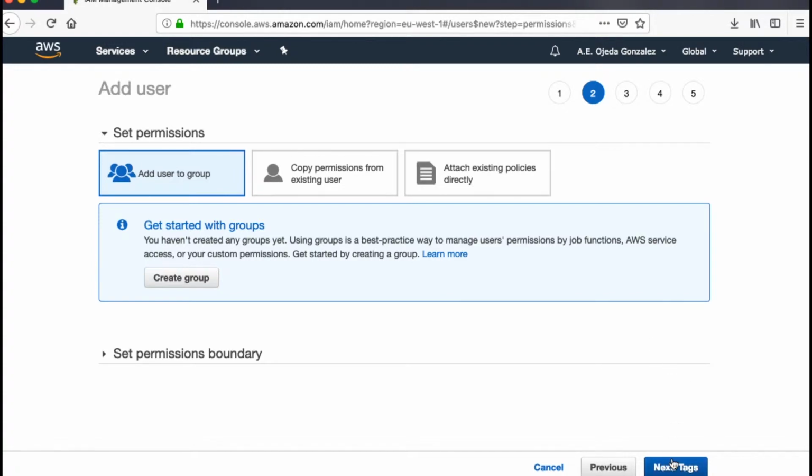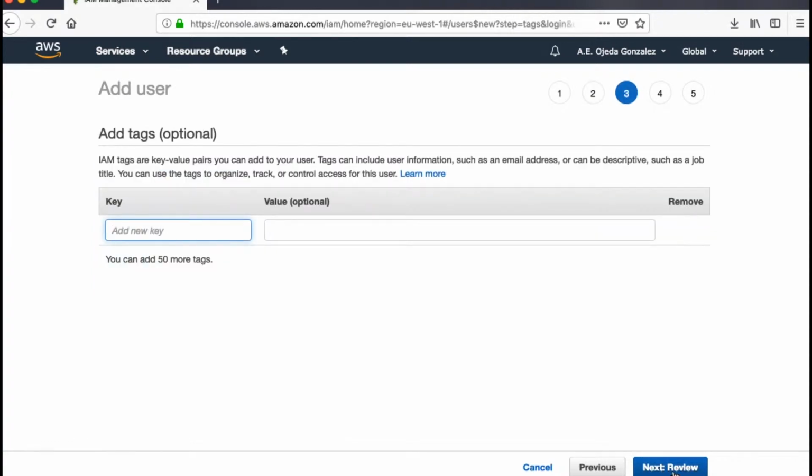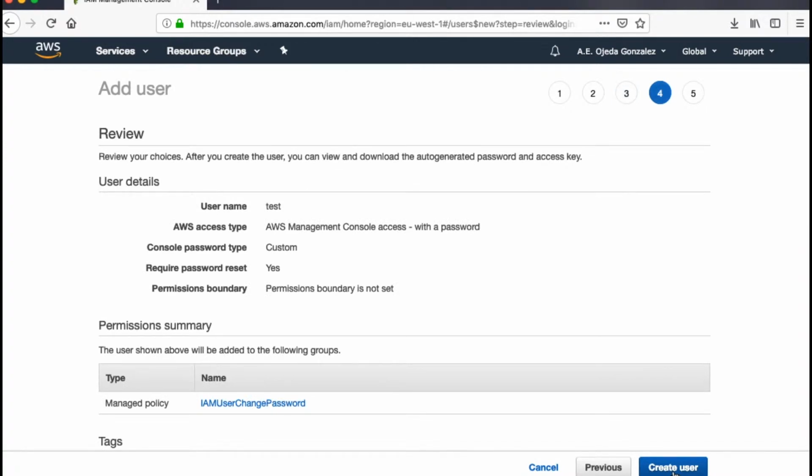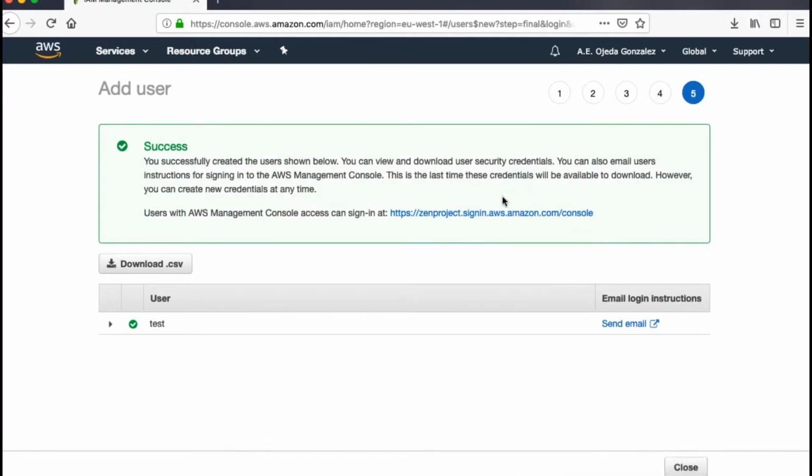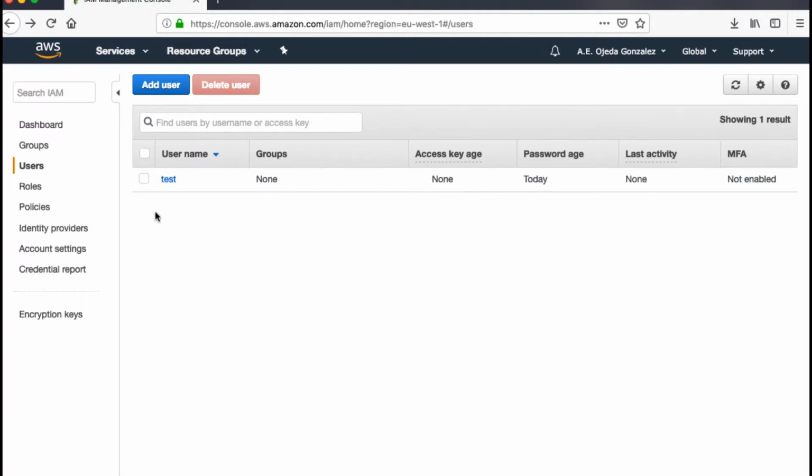I'm not going to install any policy right now. I'm going to say yes. Next. As you can see, I only have one policy, the change password policy. I'm going to create the user. As you can see again, this is the link where you can log in. You can send an email with all the information. We're going to close this. All right, here you have the user.